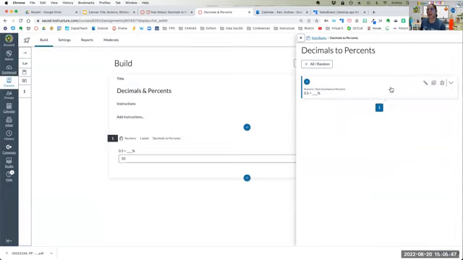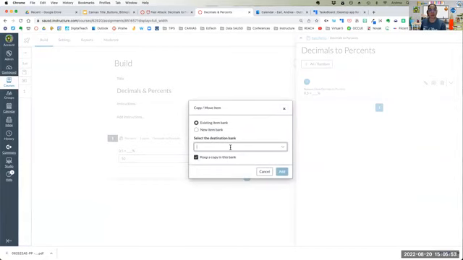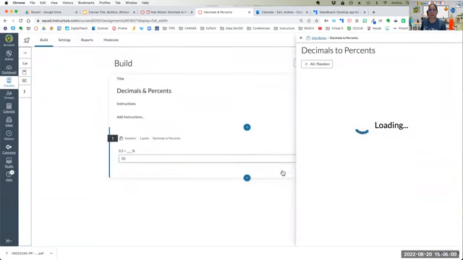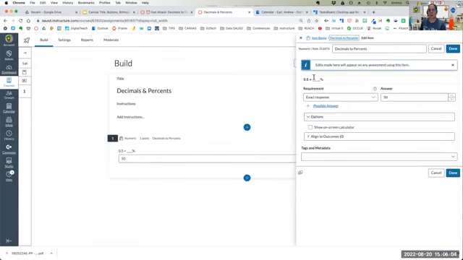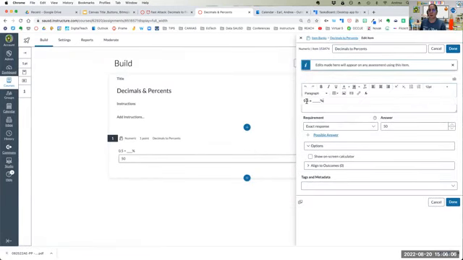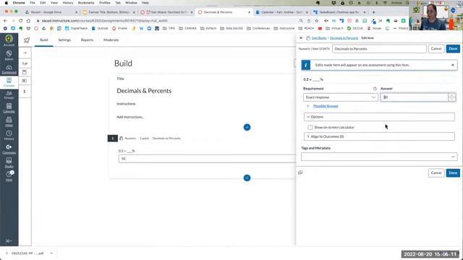Okay. And I've got one question. I can simply duplicate this question. I want to put it in the same item bank. Decimals to percents. I want to add it. And now I can go ahead and edit the second question. So now maybe I want 0.2. And the answer is 20%.